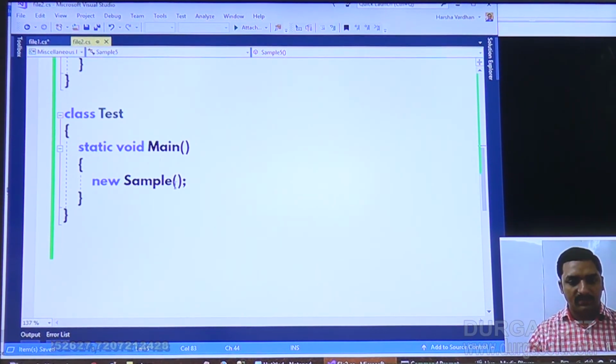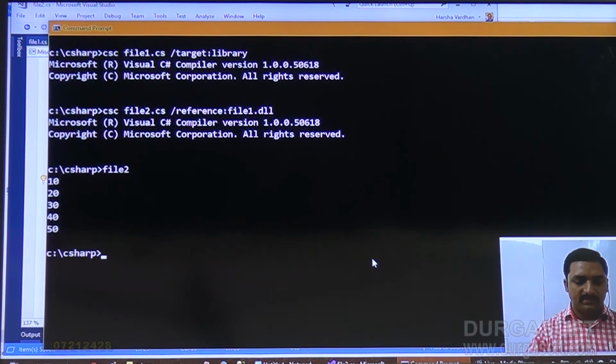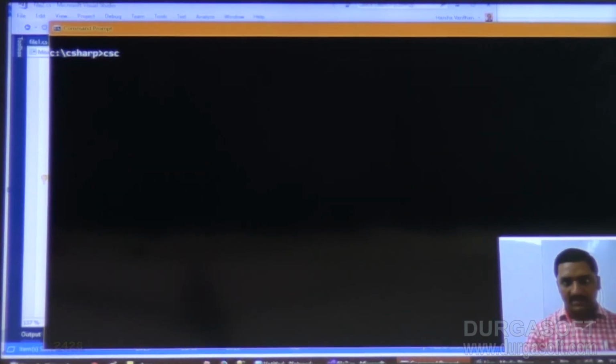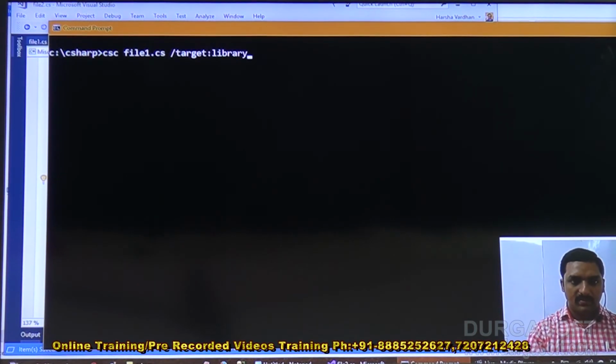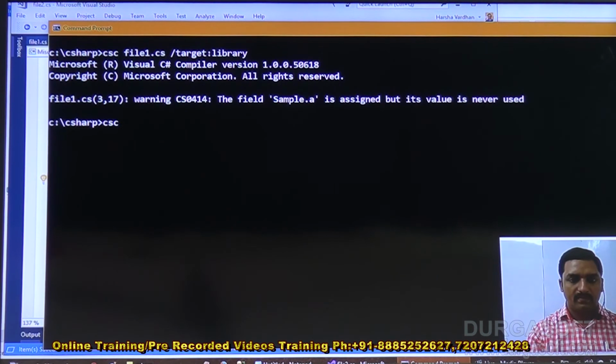Sample2 objects only we are going to create. Again compile this. Same process repeat. csc file1.cs /target:library. Ignore that warning, no problem. file2.cs /reference:file1.dll.